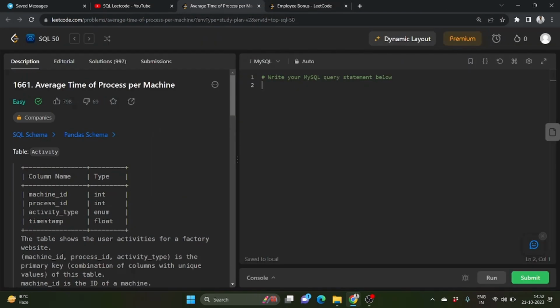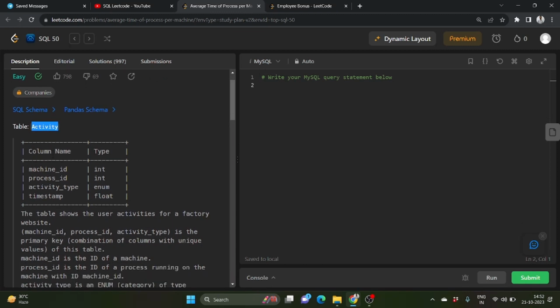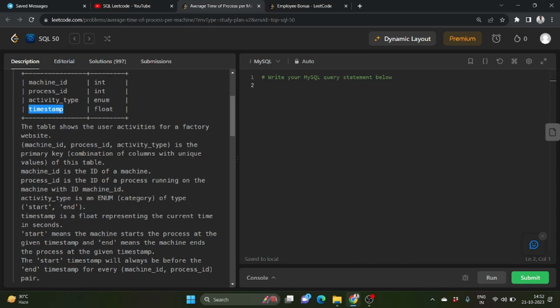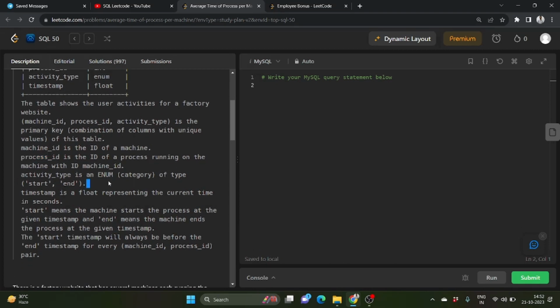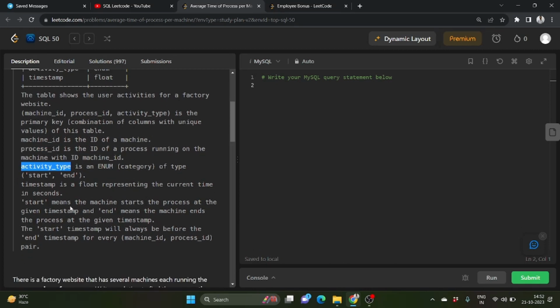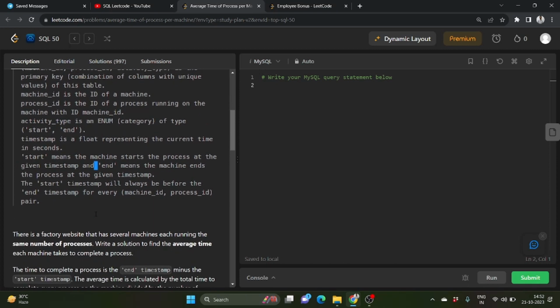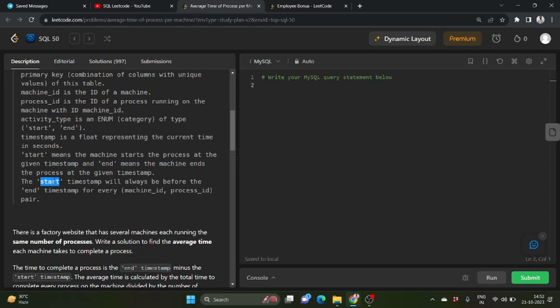Now let's move to the next question, with ID 1661, average time of process per machine. So we have a table named activity with the columns machine ID, process ID, activity type, and timestamp. This is the description of the columns: machine ID is the ID of the machine, process ID is the ID of the process running on the machine. Activity type is basically start and end. Start means the machine starts the process at the given timestamp, and end means the machine ends the process at the given timestamp. And obviously the start timestamp will always be before the end timestamp.